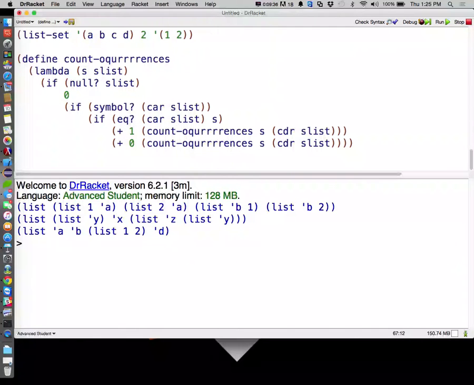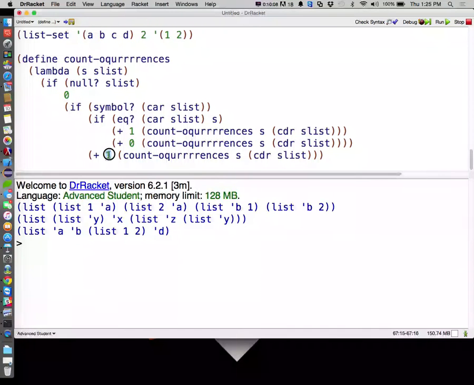Now, if it's not a symbol, then what do we do? If it's not a symbol, it must be an S list by our definition, correct? And what do we do with S lists? Go ahead. Would you call the function and then take the cooter? Call the function and take the coder. Which function? Count occurrences? Are we adding one to it?